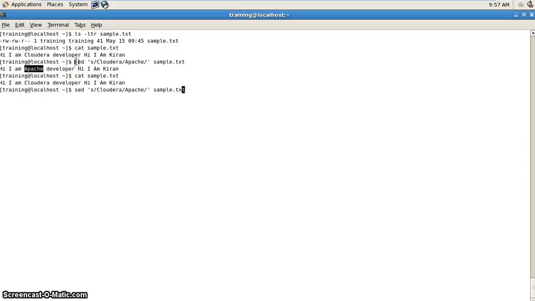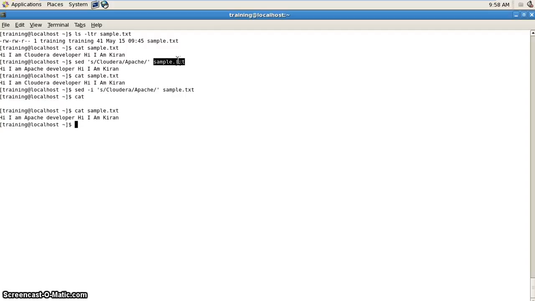So I wanted to change the contents of the file also. In that case, I use the -i option of sed. Now let's go back and cat sample.txt. Now in my sample.txt, Cloudera got replaced with Apache. That's the result I want, and it happens only when I use the -i option.